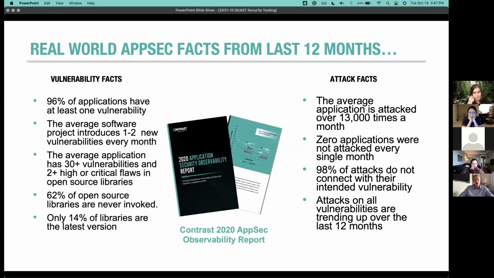Okay, so I wanted to start with the importance of application security. I've dedicated my career to it, so this stuff is still actually surprising to me. I was going to say it's mundane to me, but it's not. It's still shocking to me how many security problems most applications have. The average application has over 30 vulnerabilities, at least 2 of them in open source libraries.